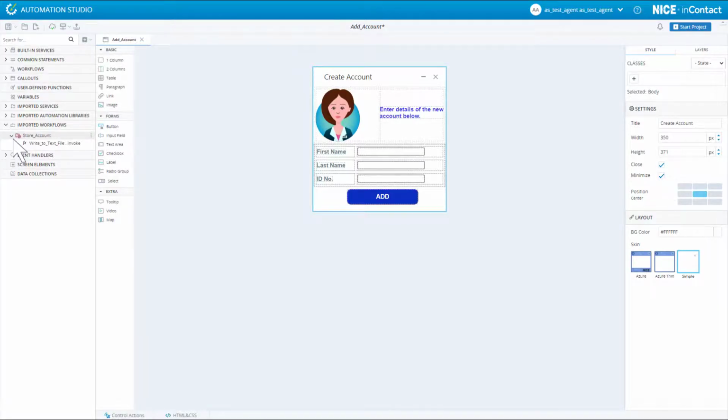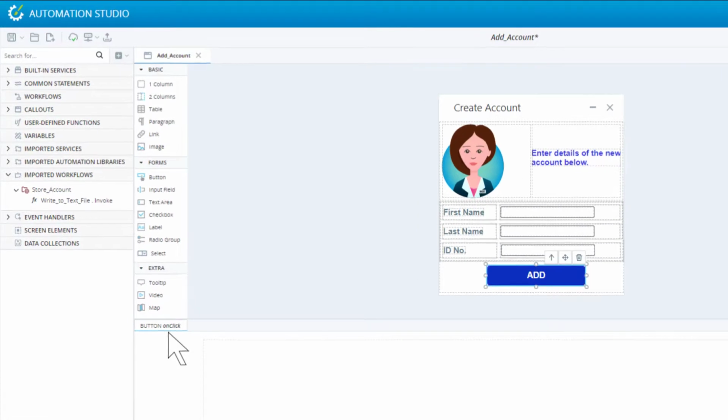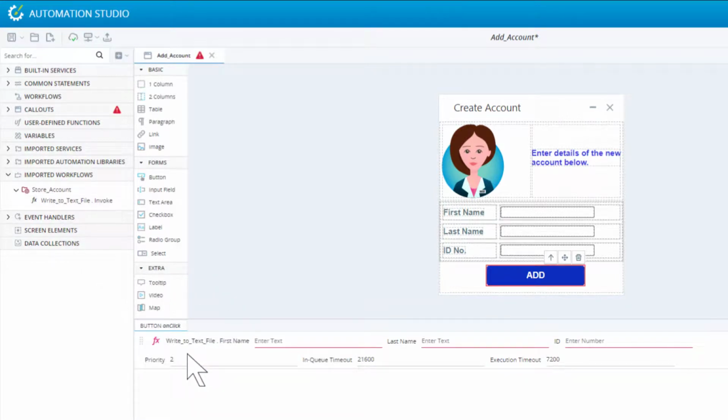We want to invoke the robotic workflow when the Add button in the callout is clicked. Select the button and open its on-click event tab. Simply drag the robotic workflow's invoke method into the builder area. Note that it provides a field for each of the workflow's 3 input parameters. You can also set the workflow's priority level.